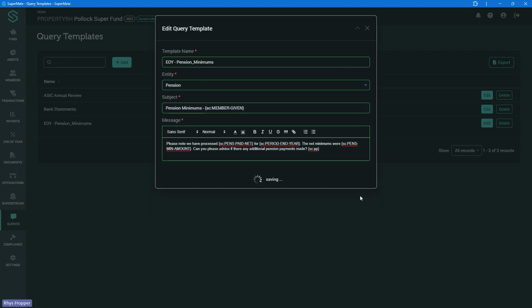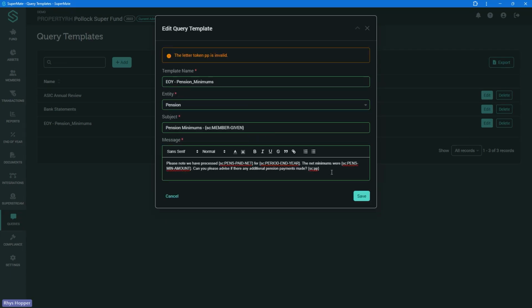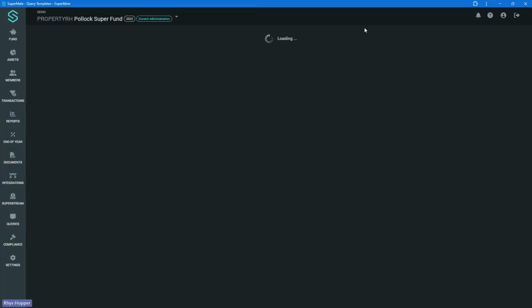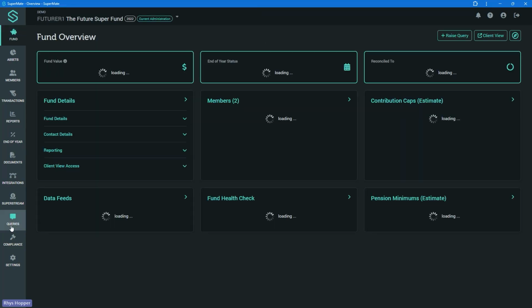So you can't add letter tokens in and it'll tell you which one it is. You can't add invalid letter tokens. So I'll just select cancel on that and navigate to future super fund.